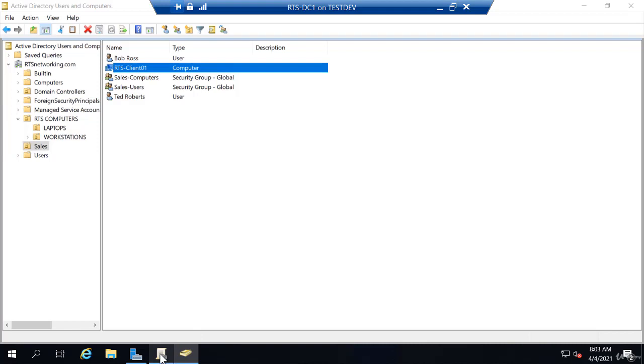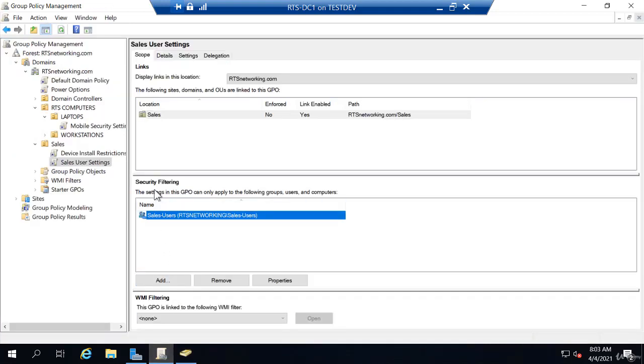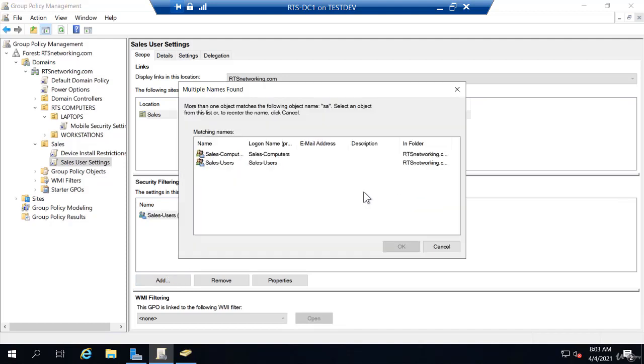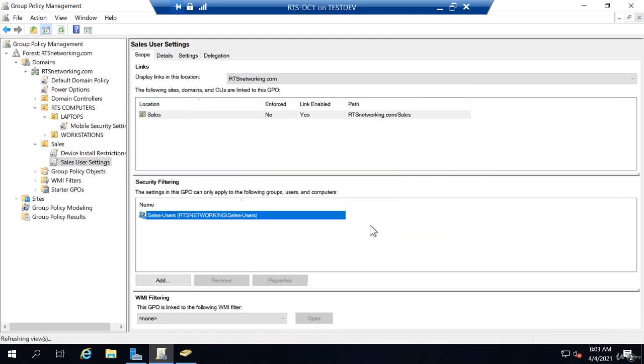Now, if I go back to group policy, under security filtering, I already have the sales-users. If I add, and I'll type SA again and we'll just search by clicking check names, I'm going to choose my sales computers group and OK. Now, if your computer account is a member of the sales computers group, this policy would also apply. So if we have computer configuration settings defined, sales computers that are a member of that group would actually get those settings as well. So same concept when we want these filtered based on our user account or if we want these filtered based on computer accounts.